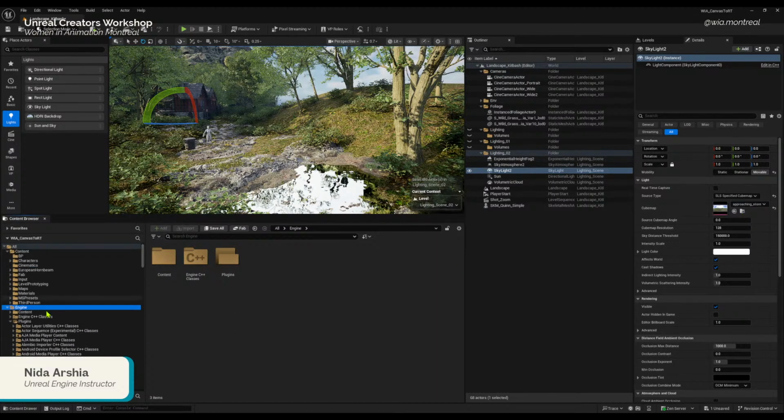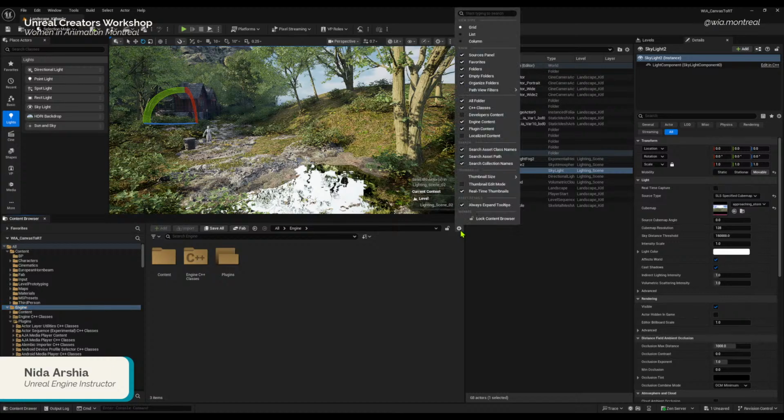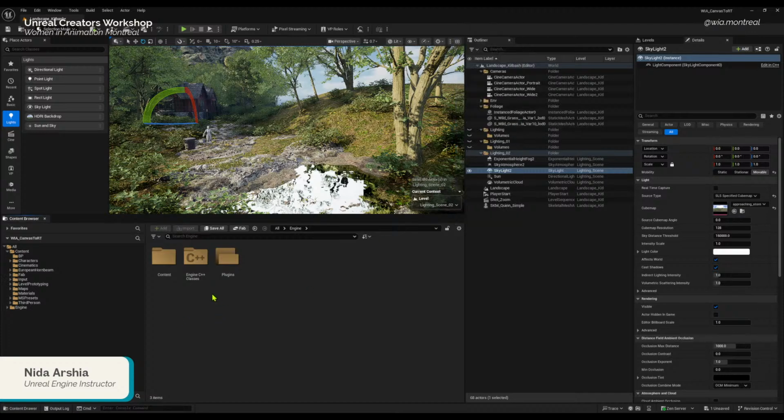Sometimes you might not be seeing the engine folder, and the reason for that could be that it is simply hidden. So if that happens, on the content browser in the right corner, you see this icon, click on it, and make sure that the engine content is enabled and plugin content is also enabled. So you're going to get all the data that is in these folders. And an important thing to remember, it is not adding any memory to the project. It's not increasing the file size at all.